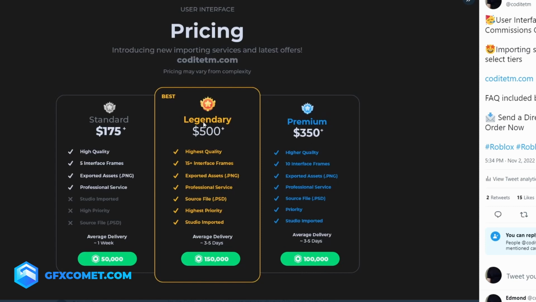And the best option is legendary for 500, highest quality, 15 plus interface frames, exported assets, professional service, source file PSD, highest priority, and studio imported. I'll put the same ETA right here because it is 15 plus frames. Obviously that takes longer, so it's 150K right here. So yeah, that is my new commission sheet.